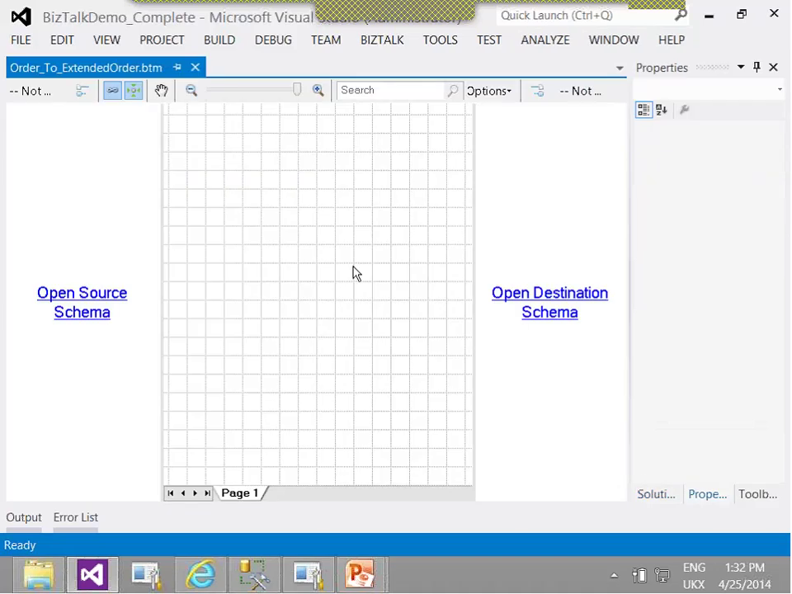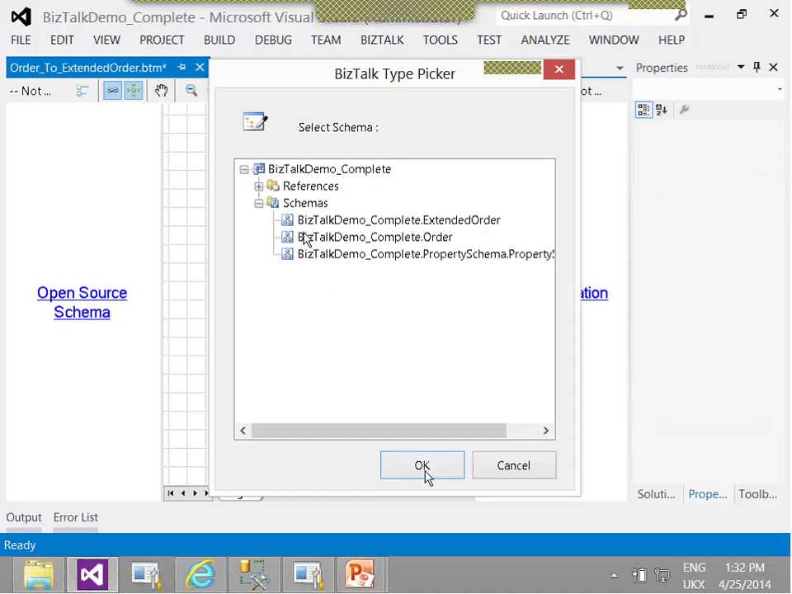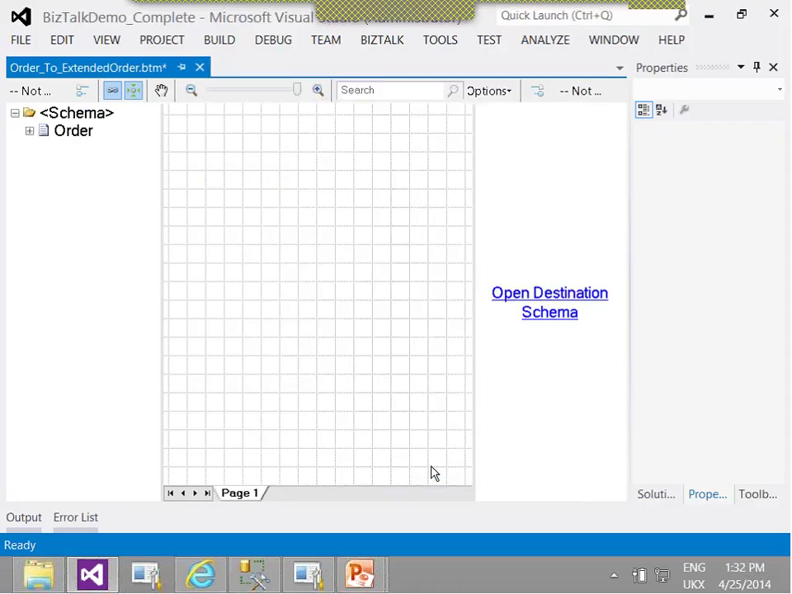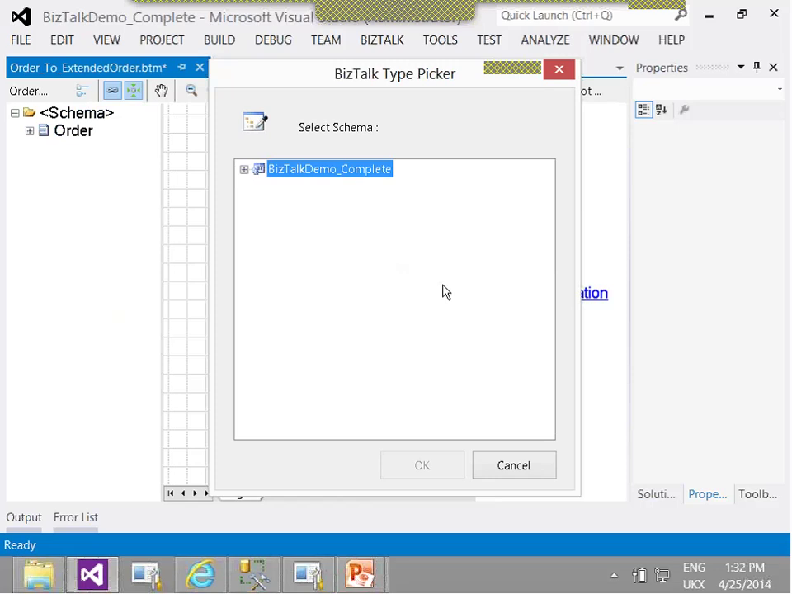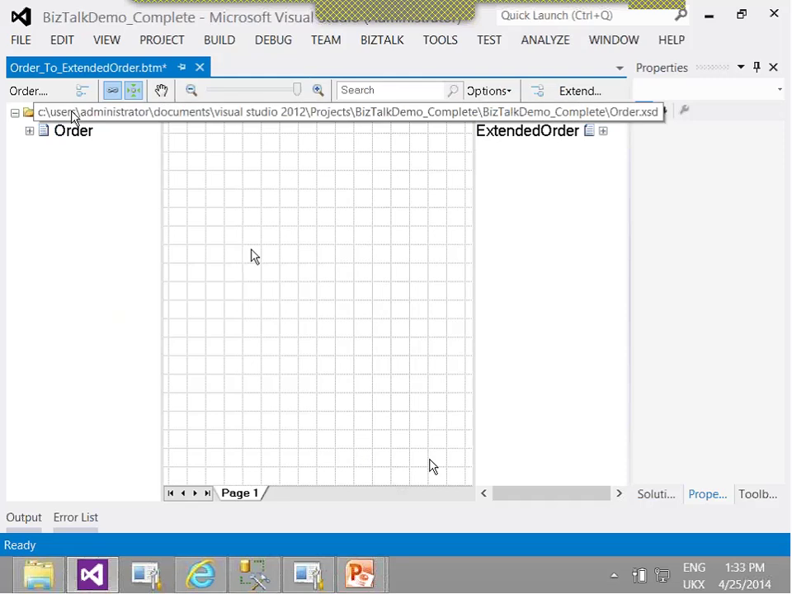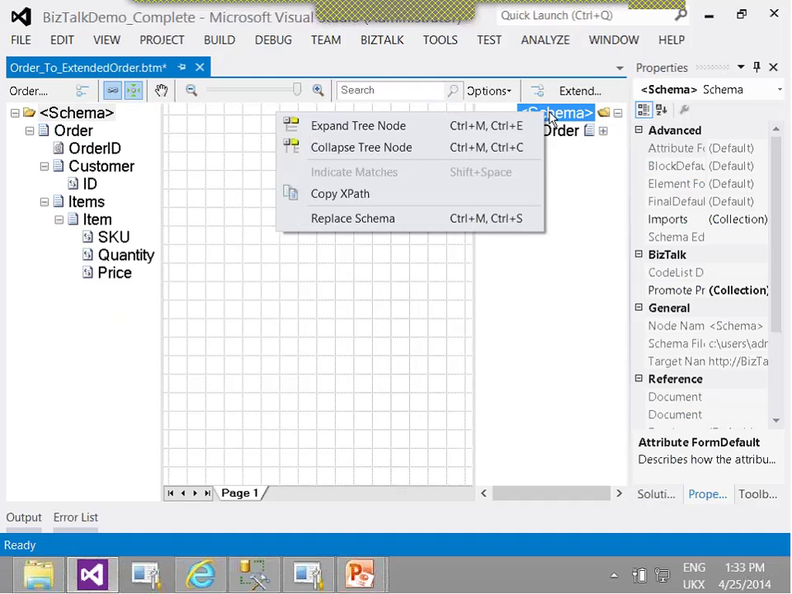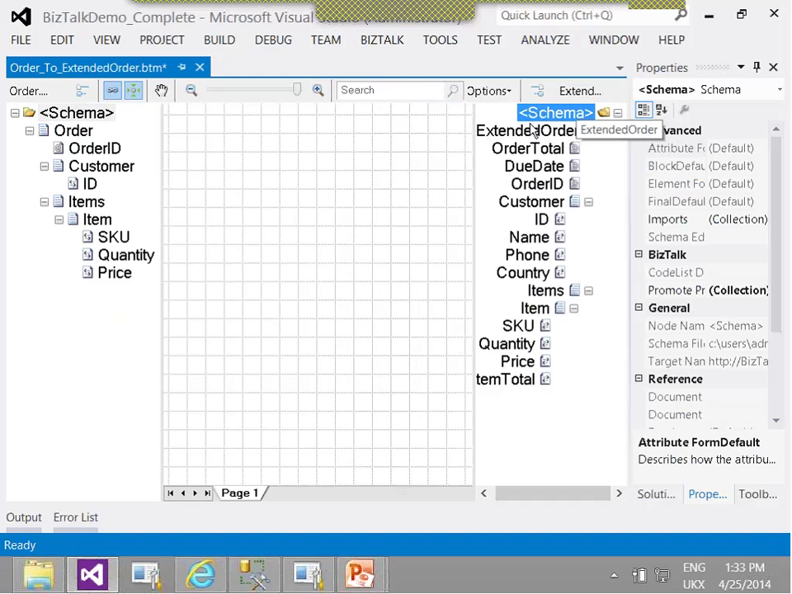For maps too, we have this nice graphical designer. So point and click your way through. My source schema is going to be order. My destination schema is going to be extended order. And then you just drag and drop things from one side to the other.